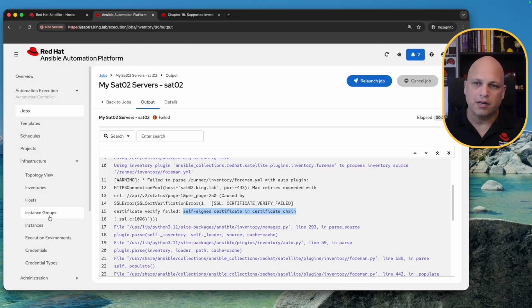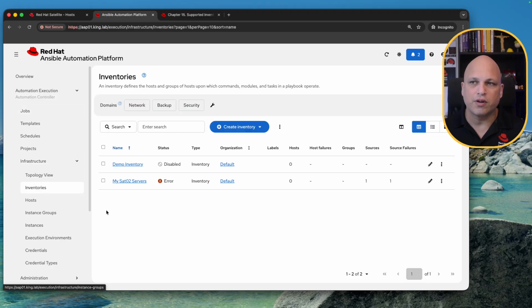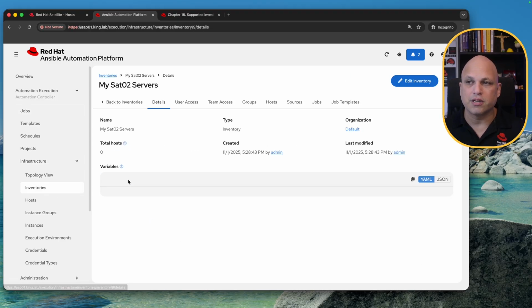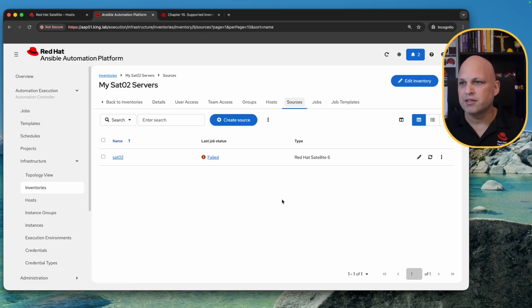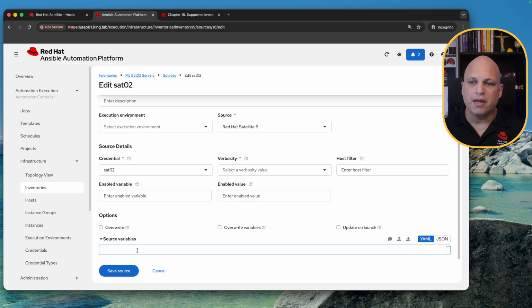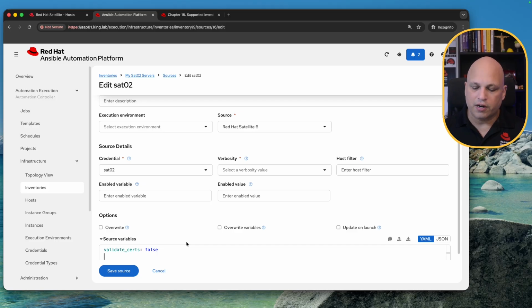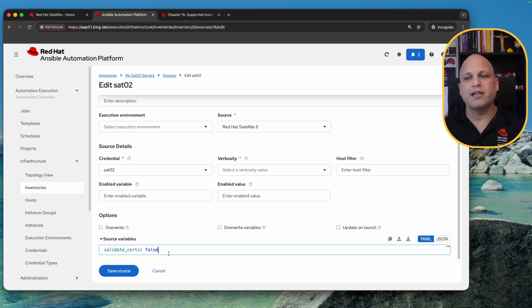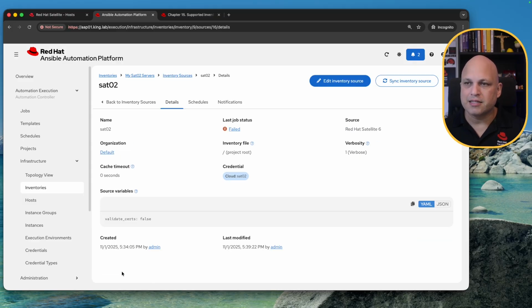Let's come back over here. Let's click on inventories on the left menu, automation execution, infrastructure, inventories. Let's click on my set02 servers. Let's click on sources. This is the source in question. Let's click on the pen. Let's scroll down. And you can see this text box over here, source variables. So validate_certs is going to be false, or colon false, exactly as this is telling, hey, I would like to skip this certificate. So we set this configuration over here.